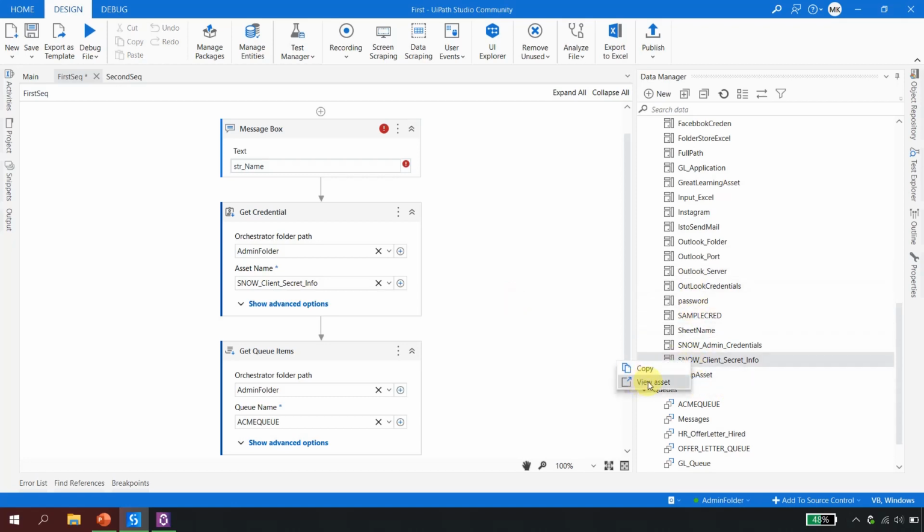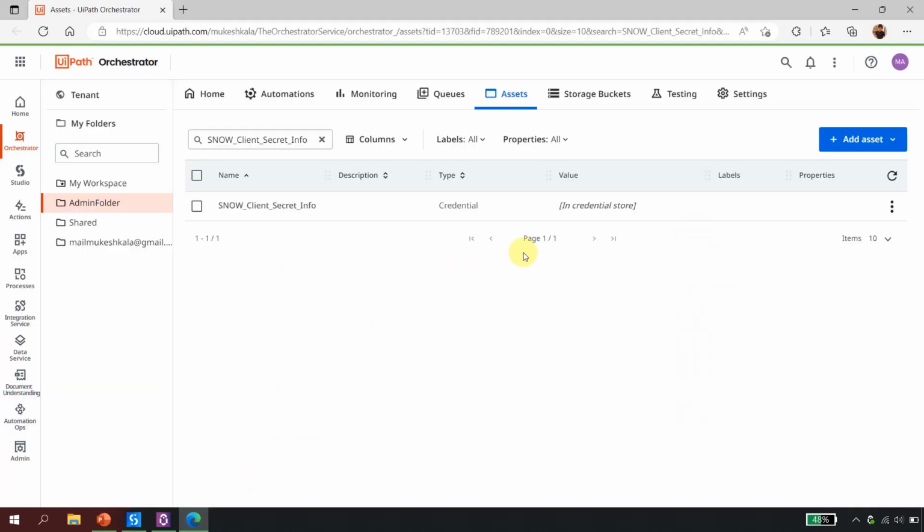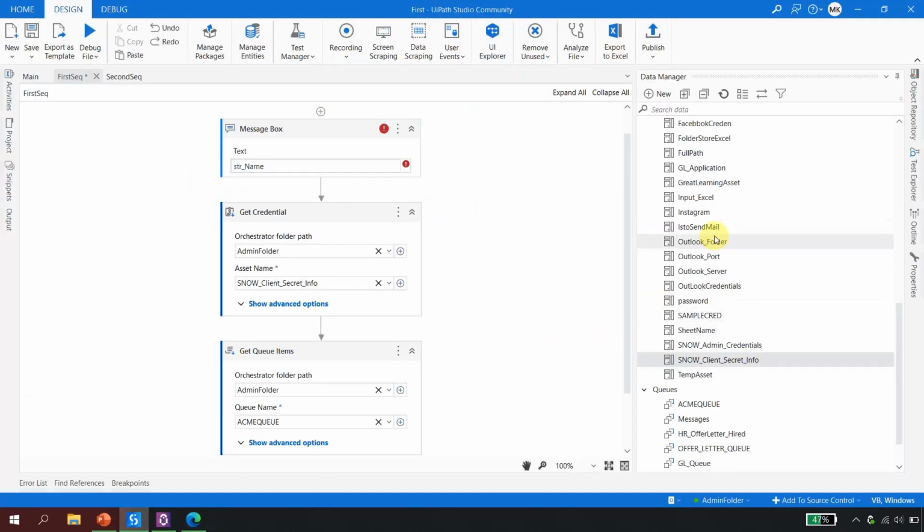You can simply click on this button which says view asset. If you click on this, it will directly navigate you to cloud.uipath.com, or whatsoever orchestrator you are connected to, and it will directly take you to the asset page. So as you can see, it has directly taken me to the orchestrator I am connected to, into the asset, right? So that option is available here. You just go here and click on view asset.